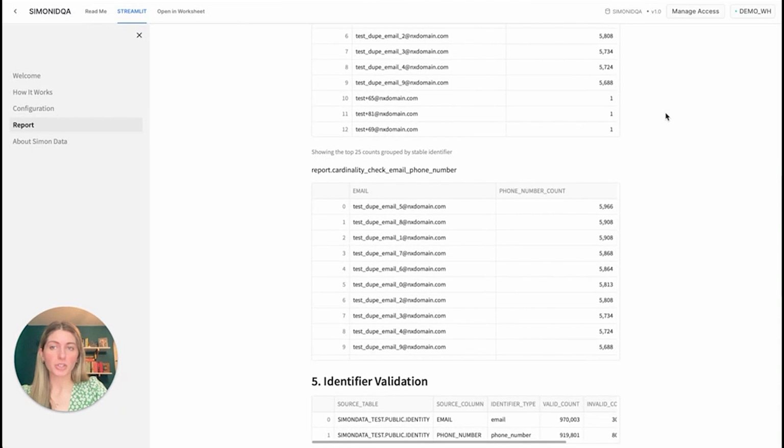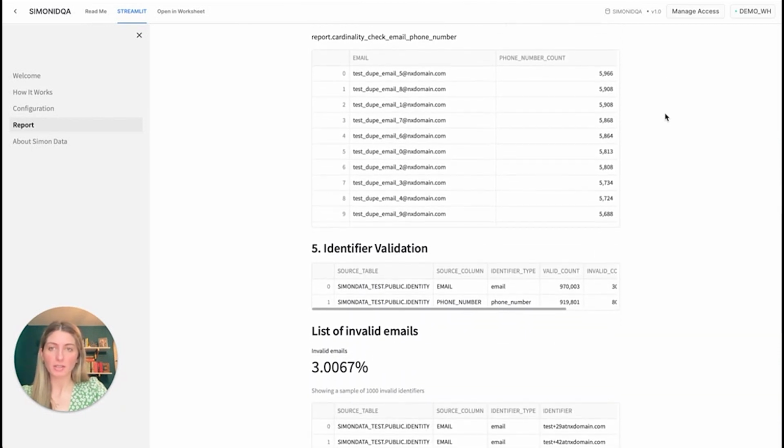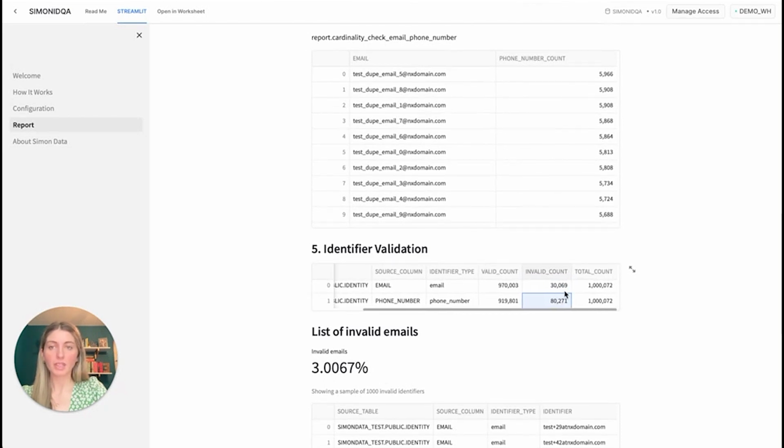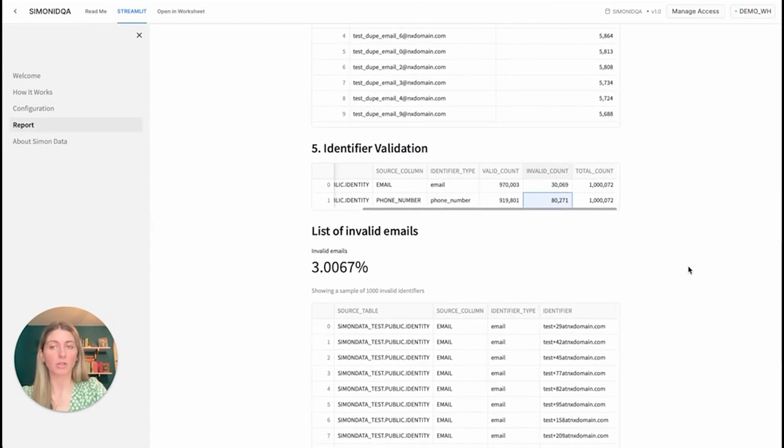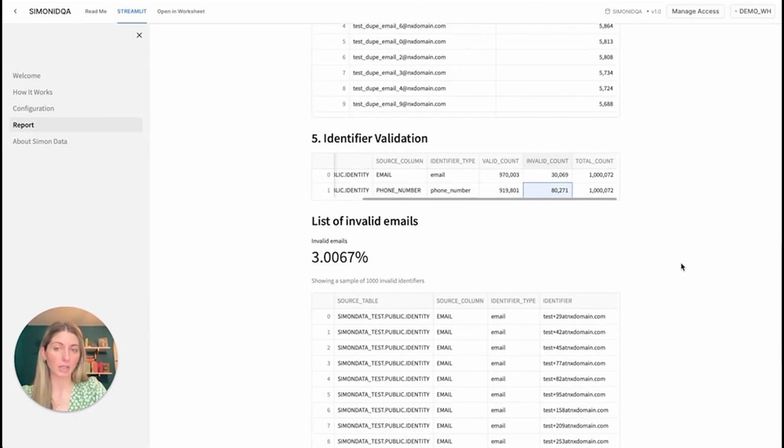Next, our report shows email and phone number validations. You can see here in this table that out of the about 1 million total records in the input table, about 30,000 of them are considered invalid, while 80,000 phone numbers are considered invalid. The tables below provide specific examples of questionable emails and phone numbers so that you can easily inspect them further and clean them up or remove them from your database entirely.